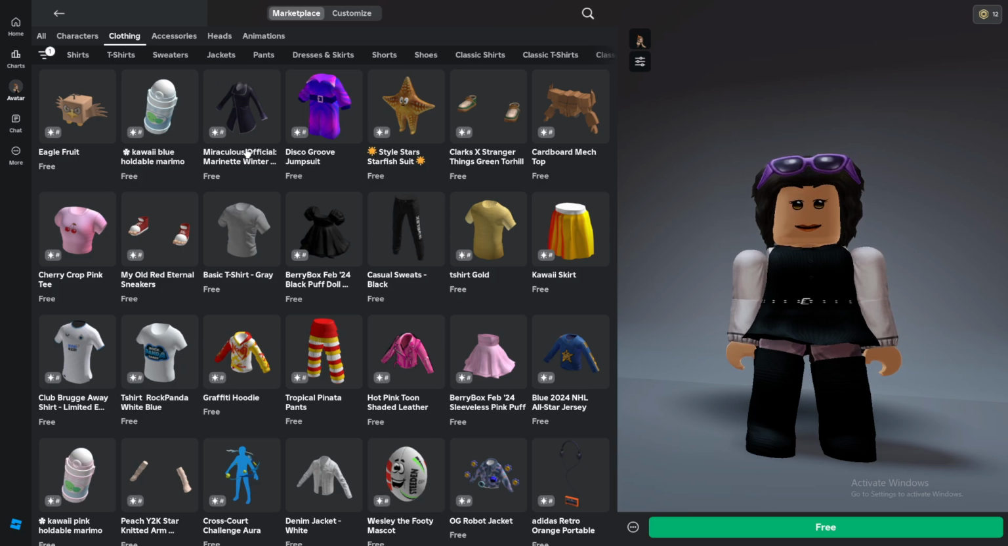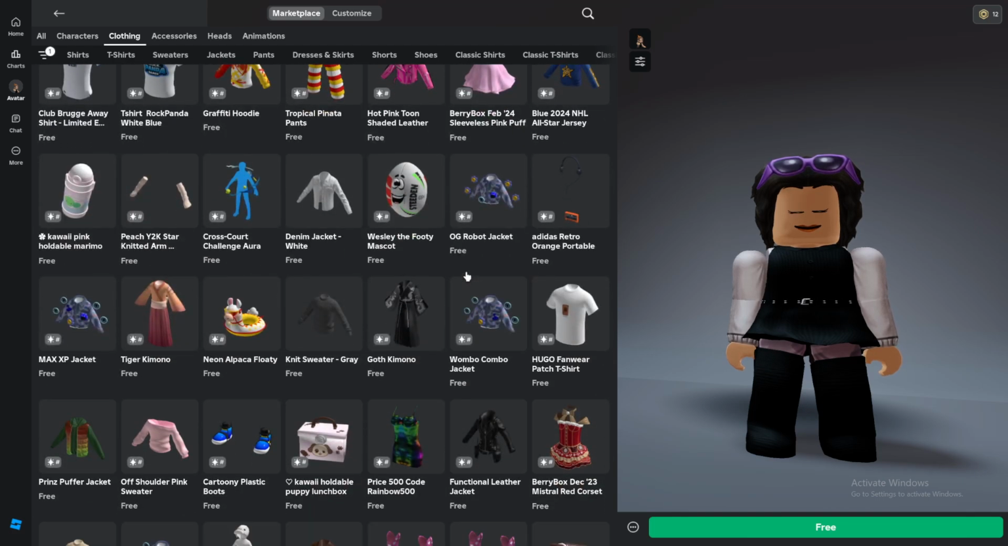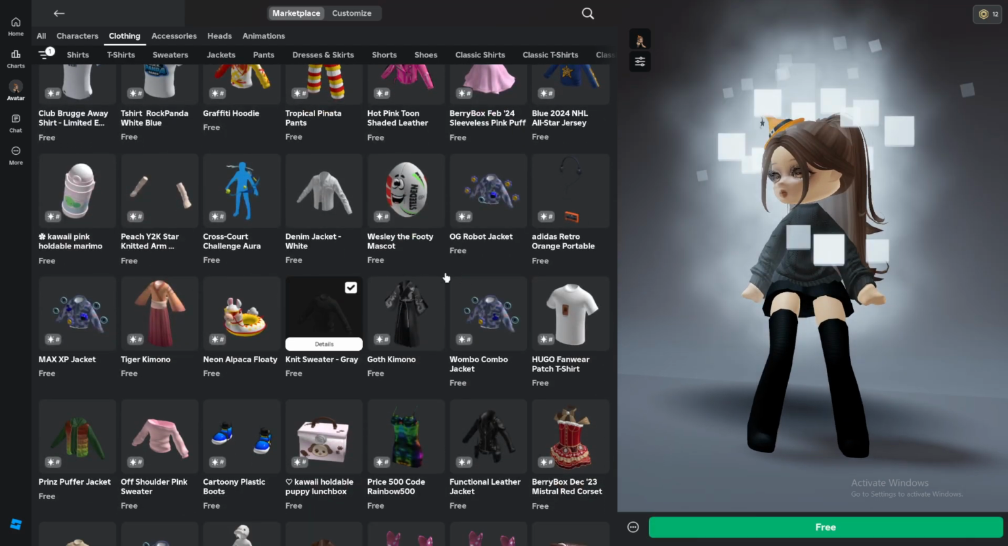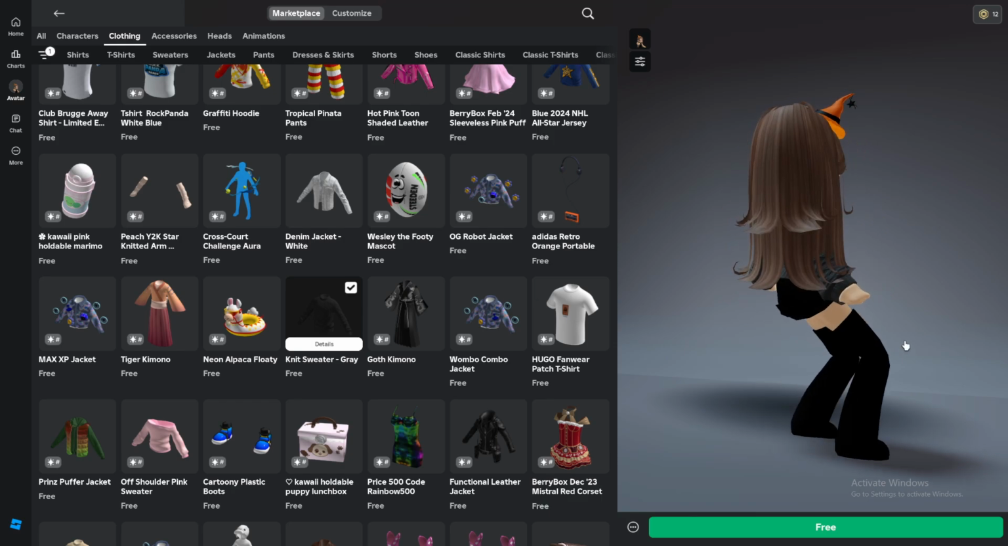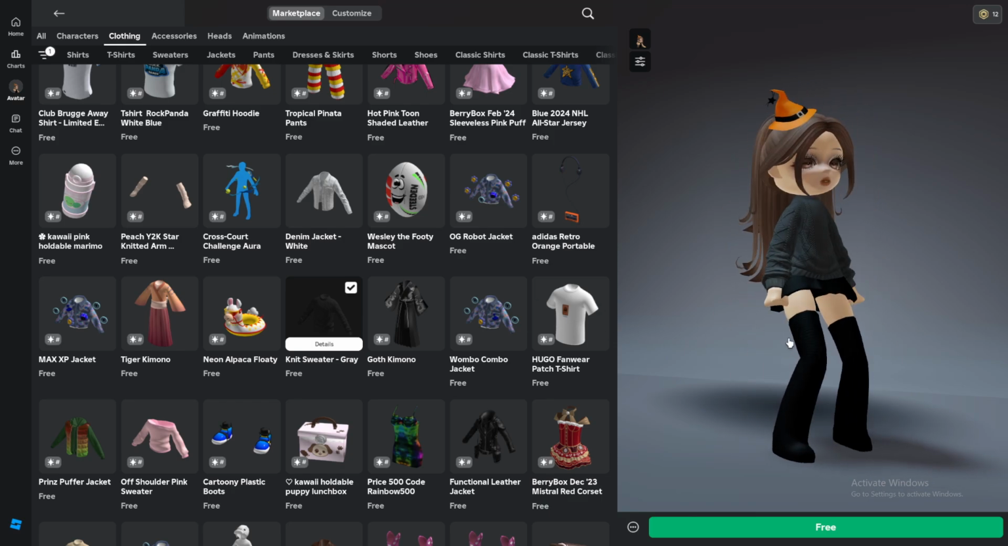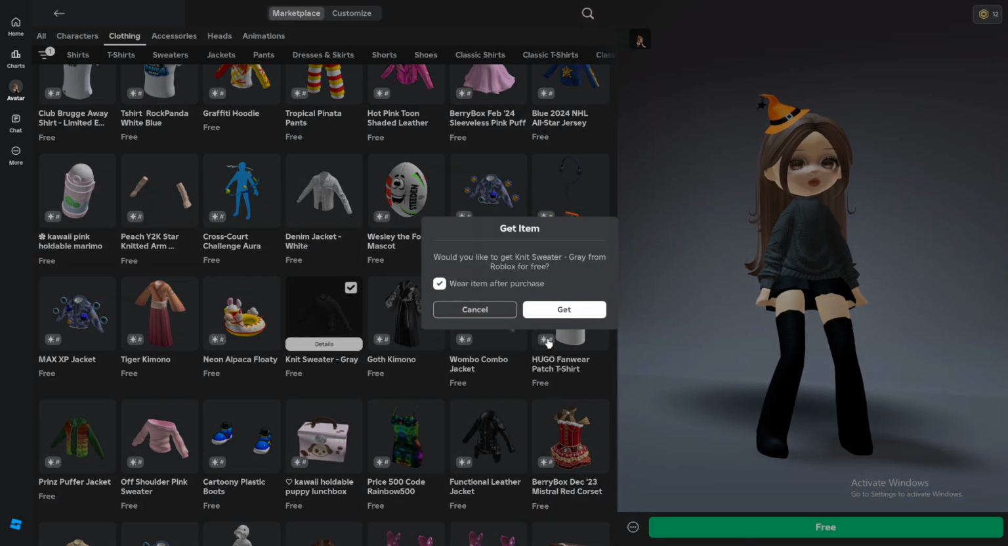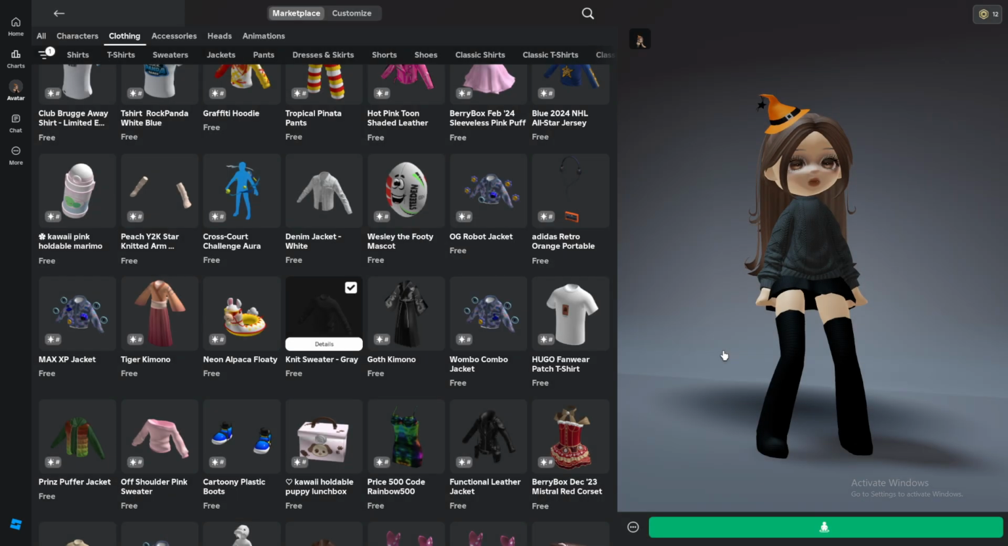Some of them you'll have to, I guess, like it's limited and you have to play a game for it. But this one is like free, I guess. Oh, this one's free? Really? This is cute. Oh, I'm gonna get it. And I'm just going to select that. And that's how you can create a free Roblox avatar.